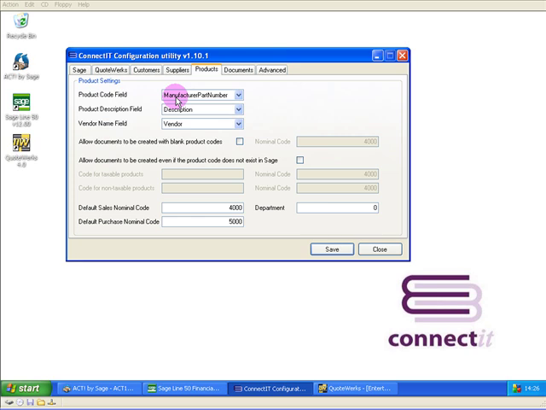Sage. If you would prefer ConnectIt to use a different field in QuoteWorks, then click the drop-down list box here to select an alternative field, perhaps vendor part number or one of the custom text fields.